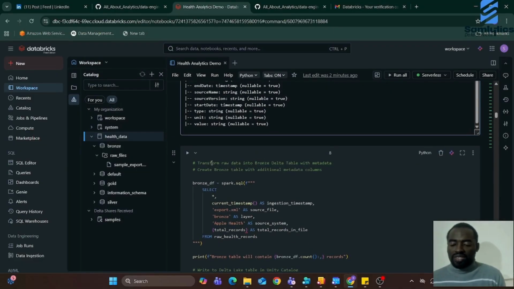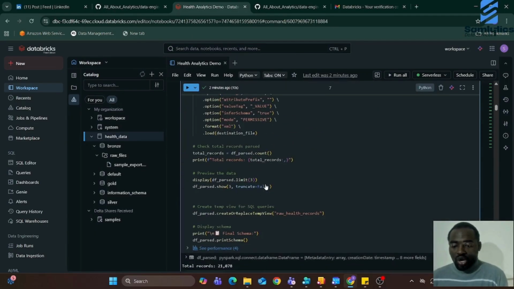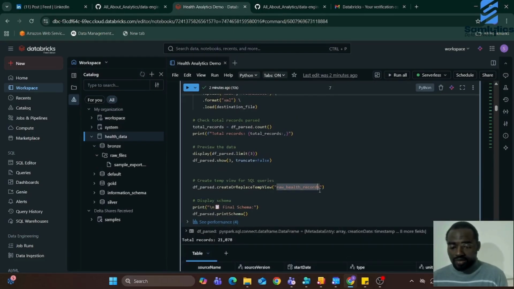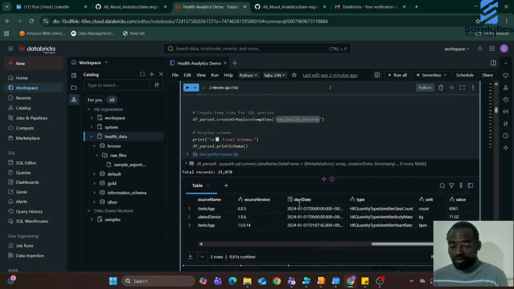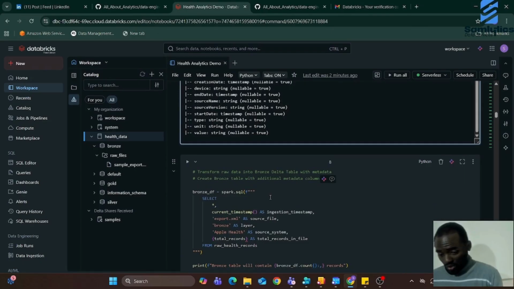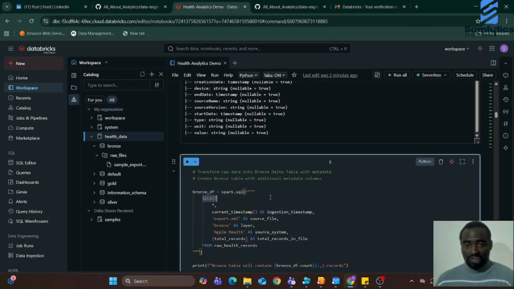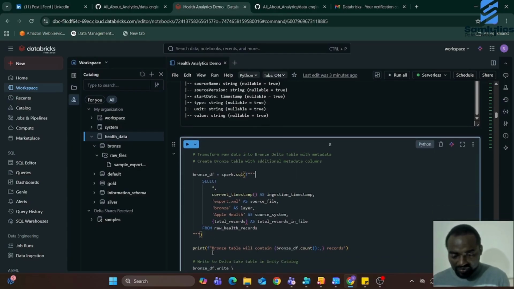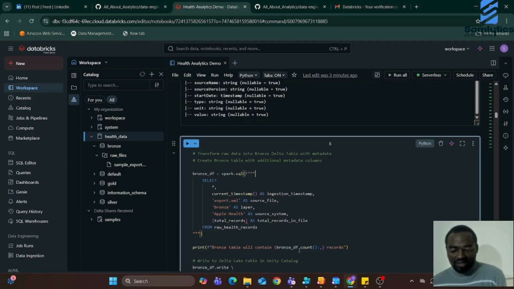So once you have that, you can now write Spark SQL on your temporary view. You can see you created a temporary view here called raw health records. So if you come here, you can use Spark SQL. You can see here we are not using percentage SQL. That's why we need to use Spark SQL. But even with this Spark SQL, you are writing like a command, but you're using SQL. So this one, you are creating a data frame using Spark SQL. And this data frame, we're just printing the data frame count, it's still a data frame.